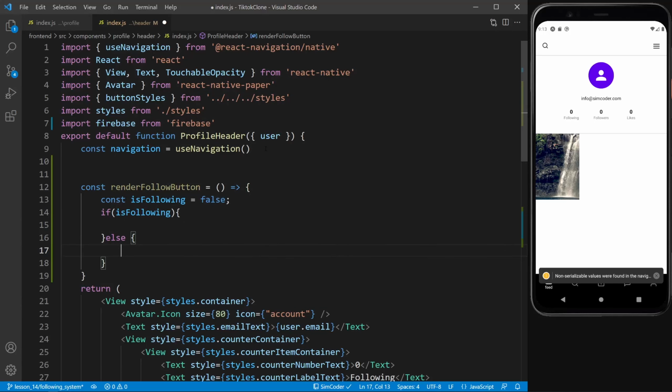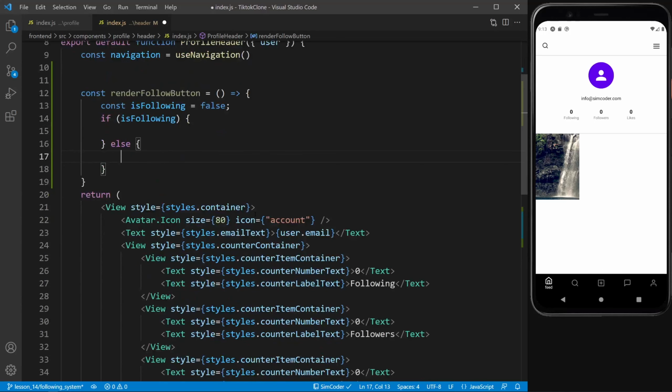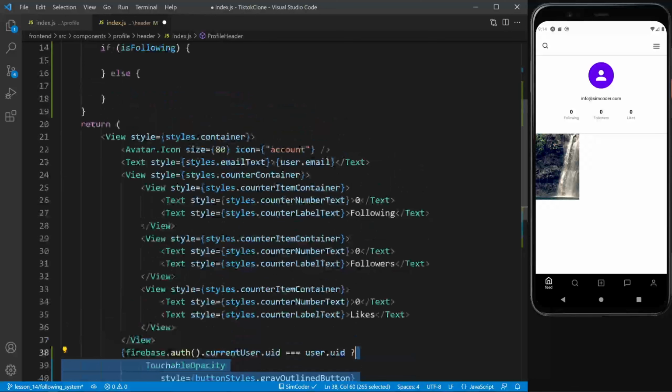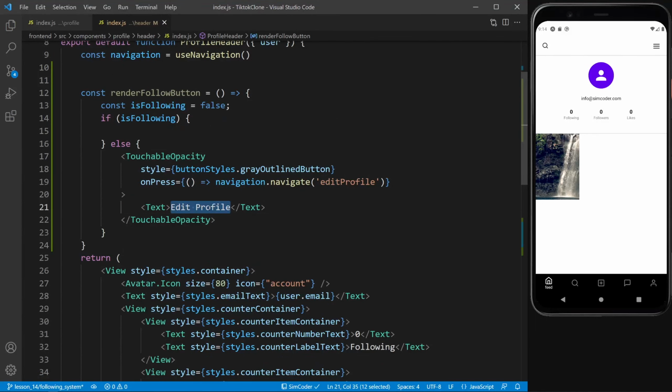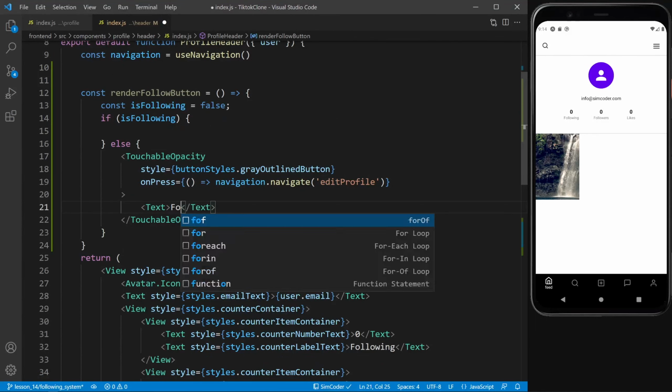If we are not following the current user that we are viewing, then we are going to show a follow button. So for this, I'm going to grab the button that we already have for the edit profile, and I'm going to change it a bit. So let's save it, and in here, instead of edit profile, it will be follow. So for now, let's just render this and see what appears. Let's come in here and do renderFollowButton.